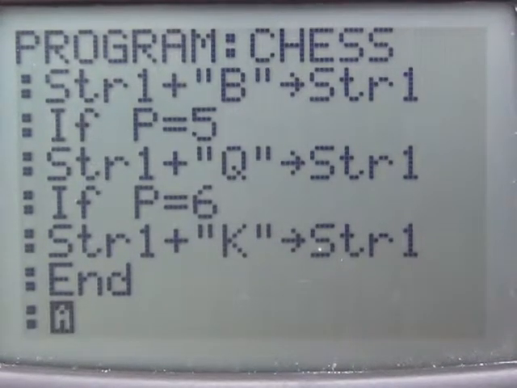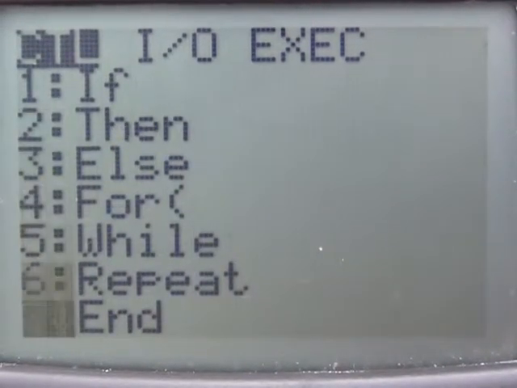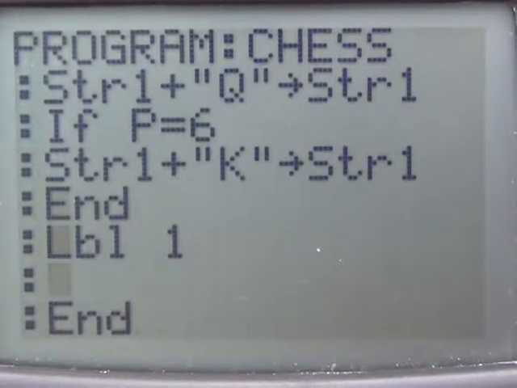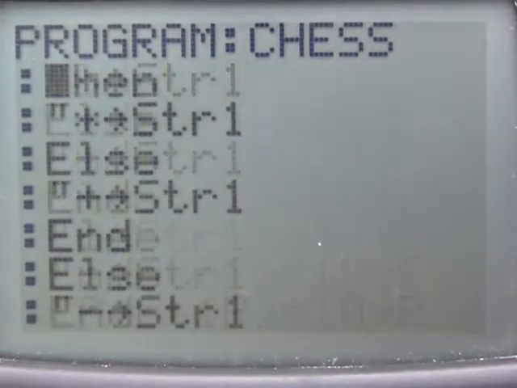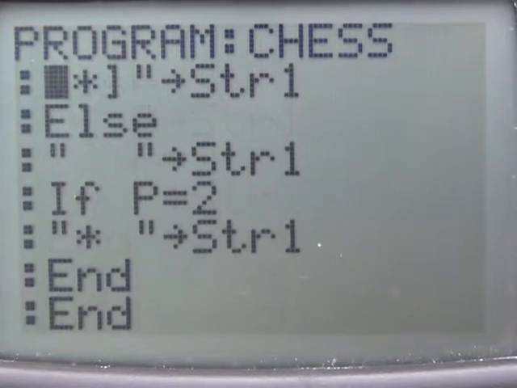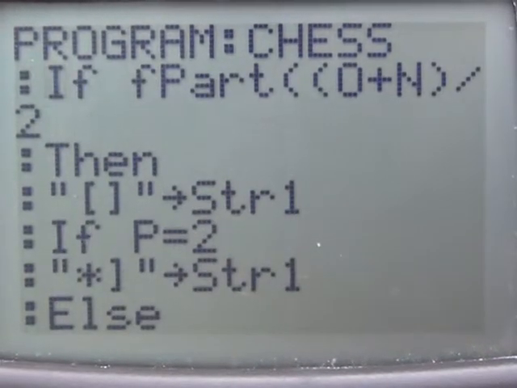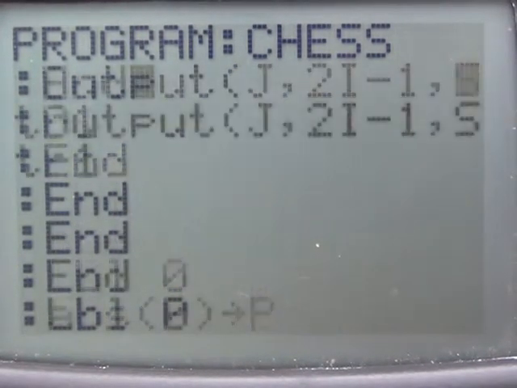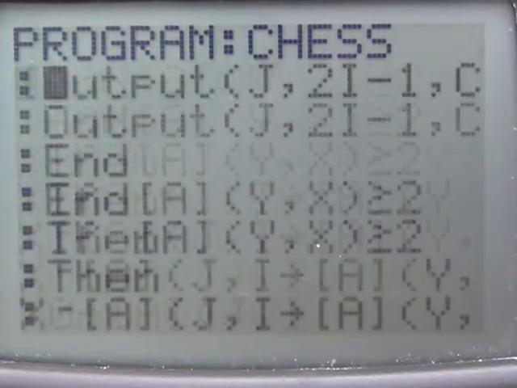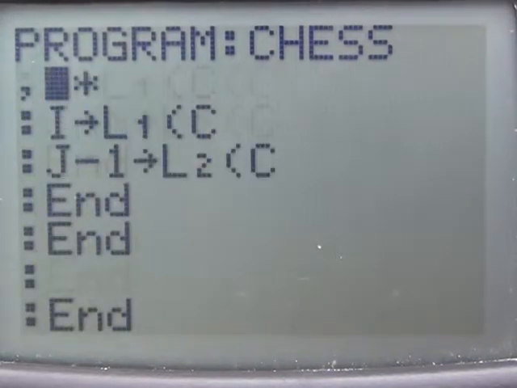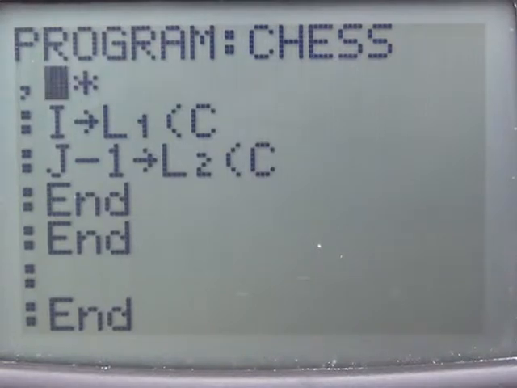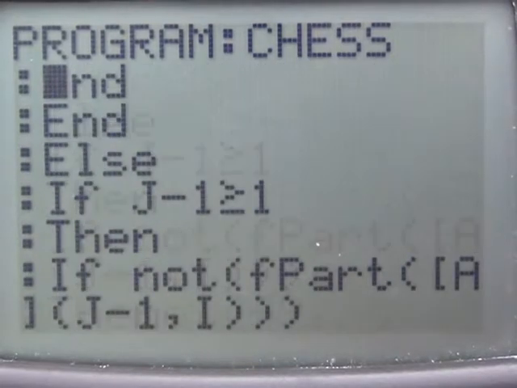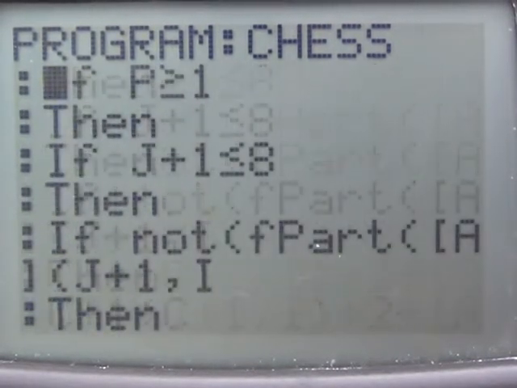Yeah, so I'm gonna do this. I'm gonna do label 1, and what this is gonna be is just the attack subroutine. So if I want to attack, this is what's gonna be available. So if I want to consider a piece to be attacking, it's going to be there. So let's go up here.